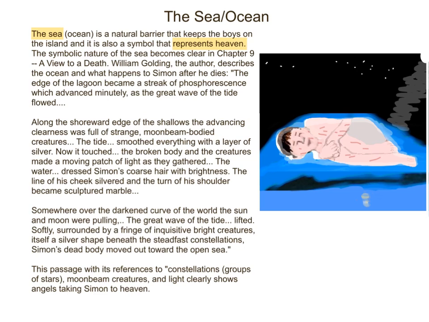Somewhere over the darkened curve of the world, the sun and moon were pulling. The great wave of the tide lifted. Softly, surrounded by a fringe of inquisitive bright creatures, itself a silver shape beneath the steadfast constellations, Simon's dead body moved out toward the open sea.